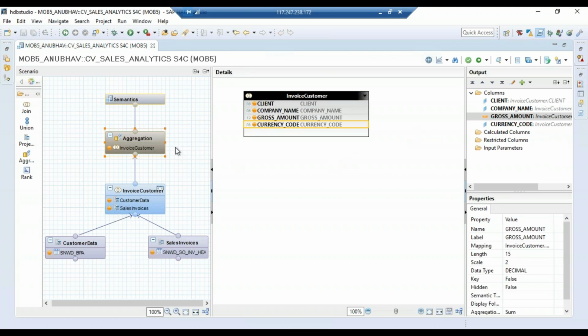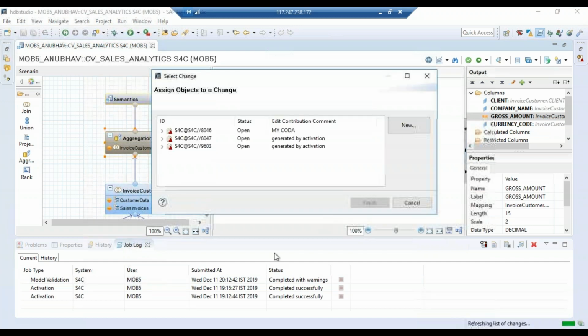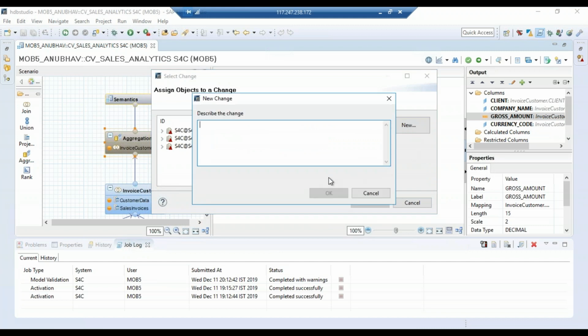I will just save this, and it looks good, so we can just quickly open the activation panel here, and we can just try and activate our view. First, do a quick check here. So check completed, and let's activate this view out here. So it's okay.